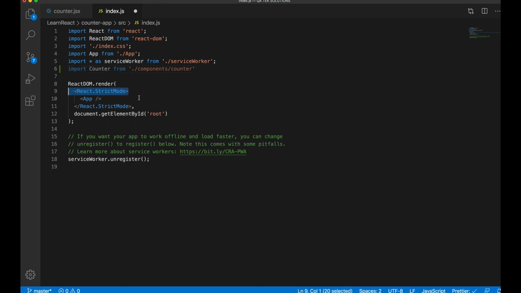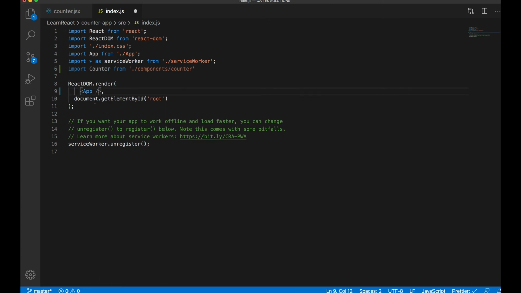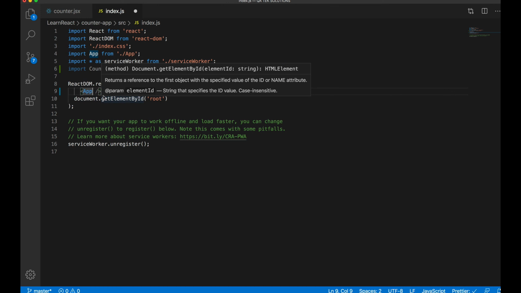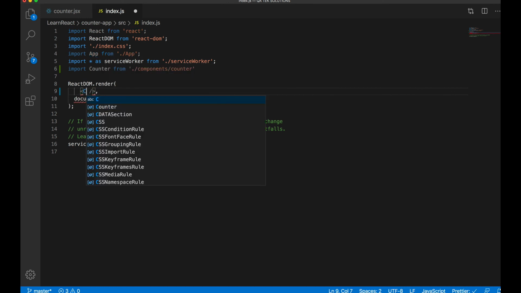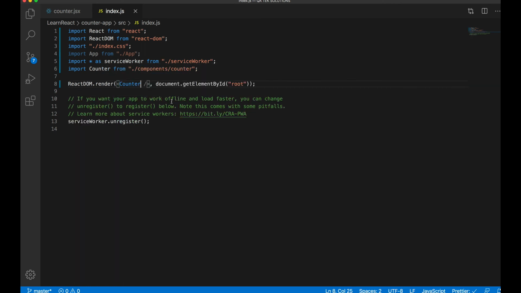So now let's remove this React.StrictMode. We do not need that information. And instead of App, let's type Counter. Then if you save it, it's auto formatted for you. As you see, you have an unused import. This App import we are not using, so basically you can safely delete this line.